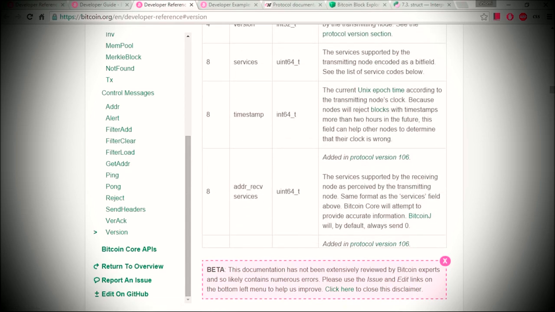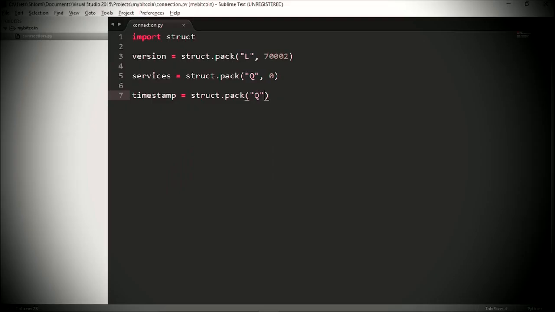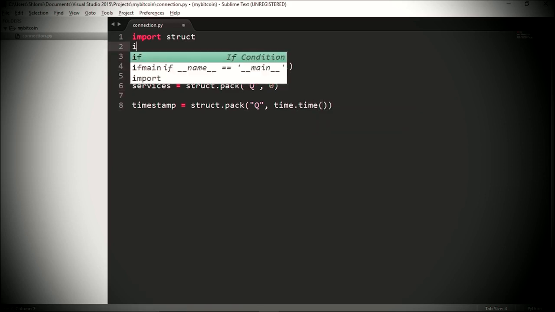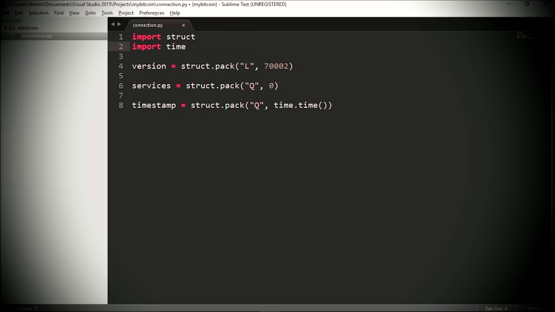Here it is. After services, 8 byte services, we got an 8 byte integer timestamp, and this is the current timestamp. In order to insert the timestamp, I'm going to use a module called time, and a function called time. Let's import this module. Import time. Okay? So over here, we have the current Unix timestamp, and it is packed inside of an 8 byte long integer.